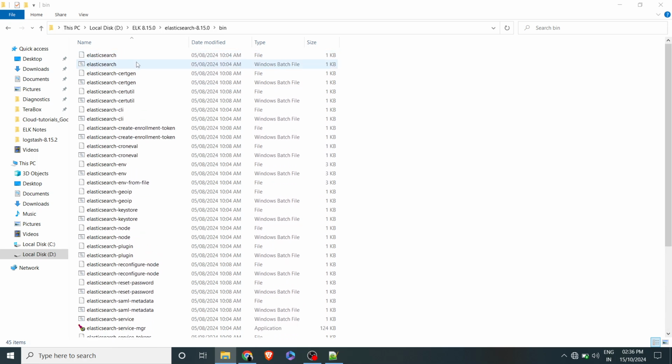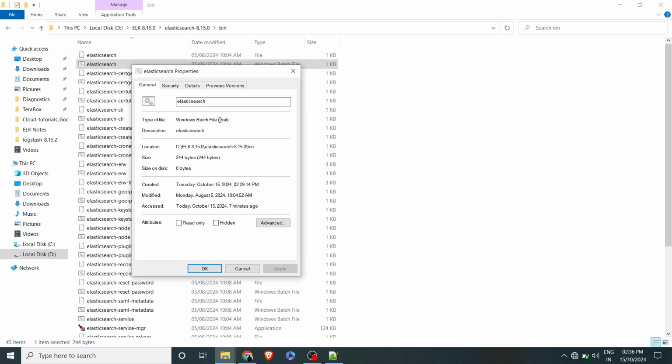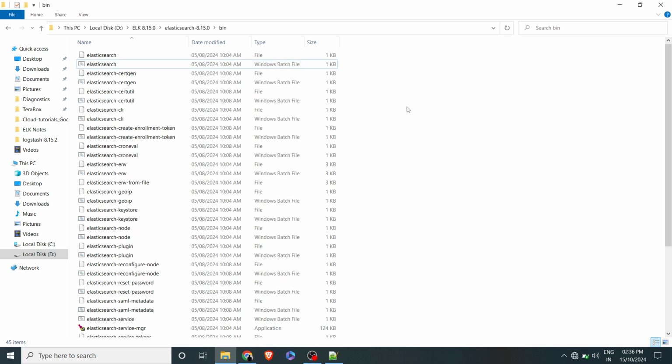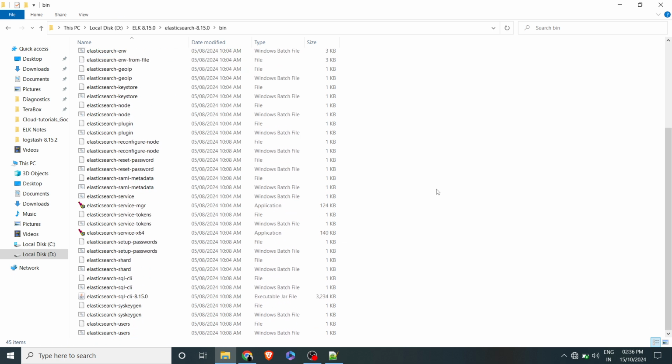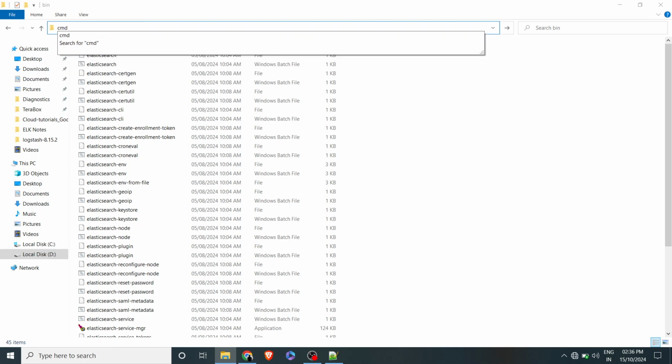As you can see, this is the batch file for Elasticsearch. We will just see its properties. As you can see, .bat is its extension, and the name of that file is elasticsearch. These are batch files which are executable in CMD. For launching Elasticsearch we need to open CMD. For opening CMD I will tell you one shortcut: just click on the address bar over here, then type cmd and press enter.